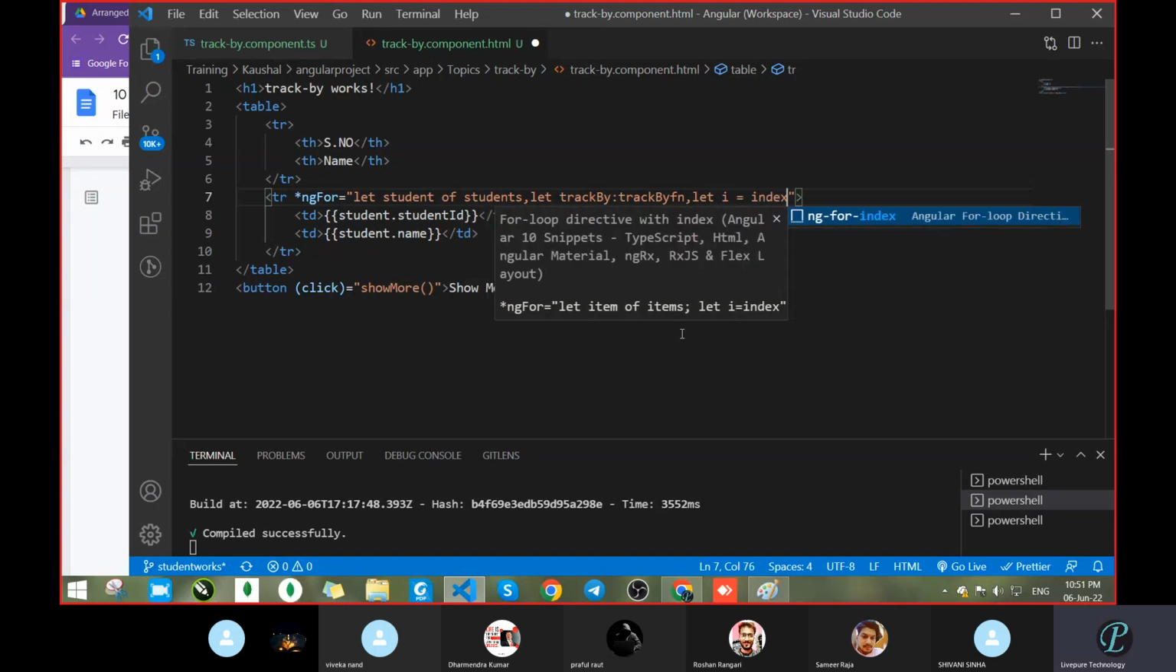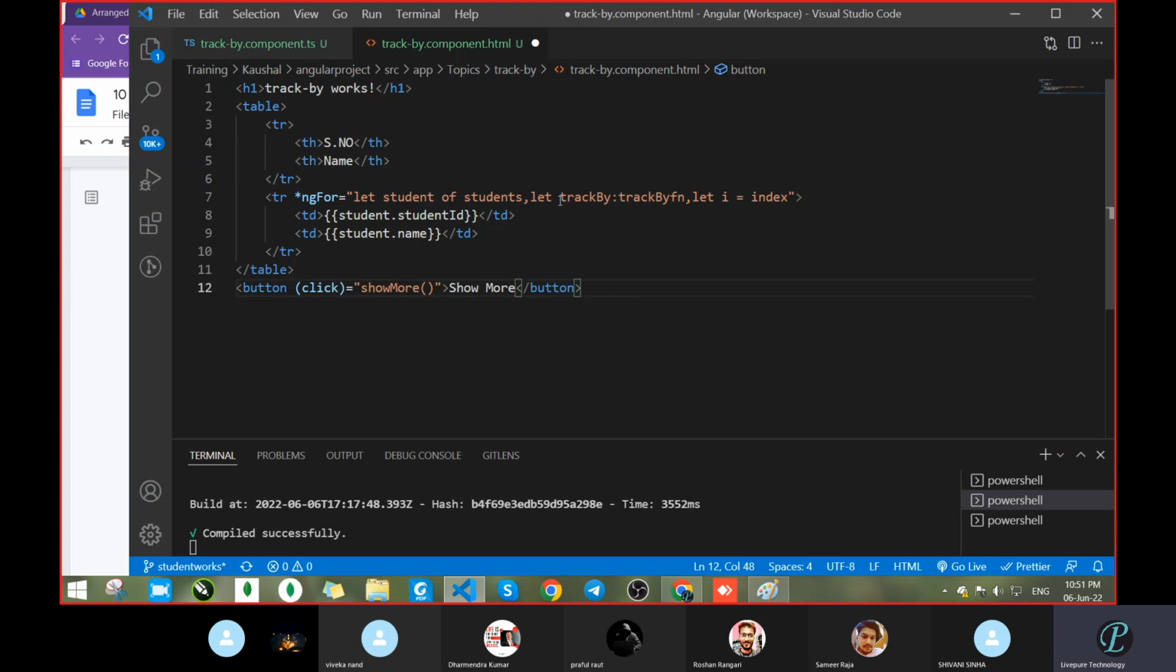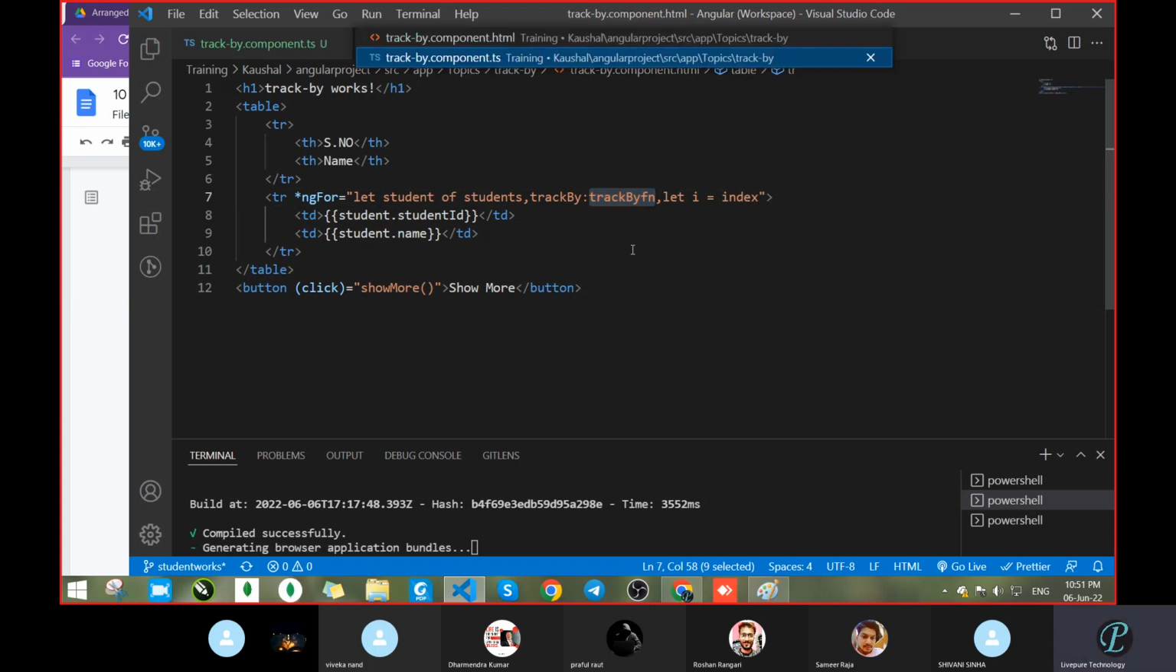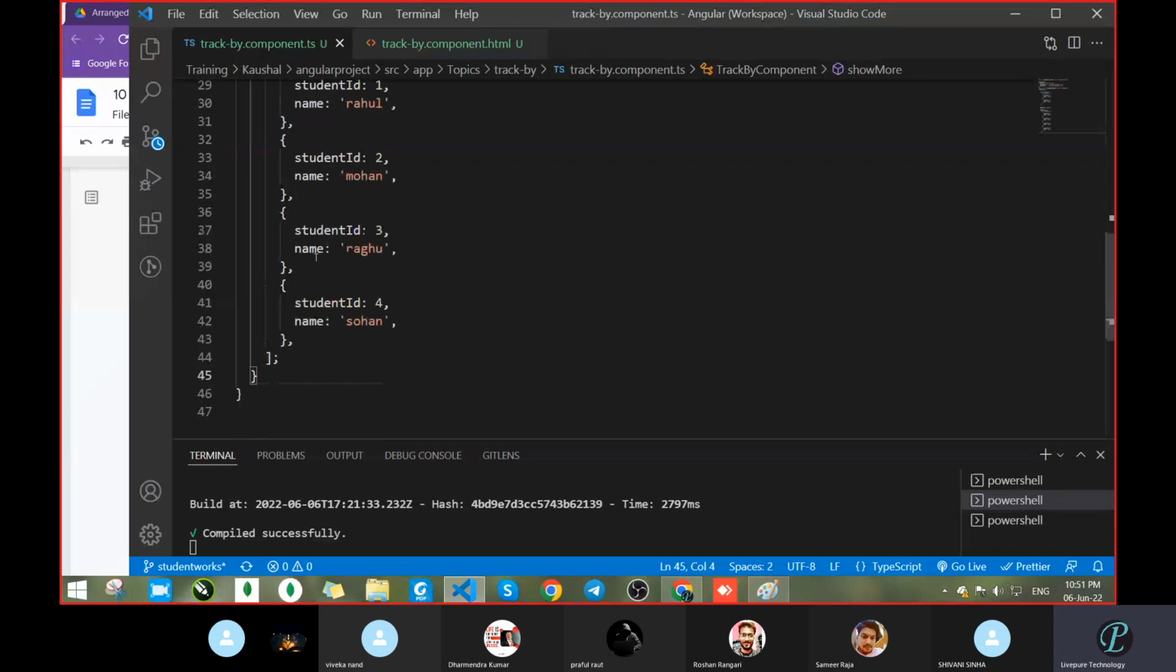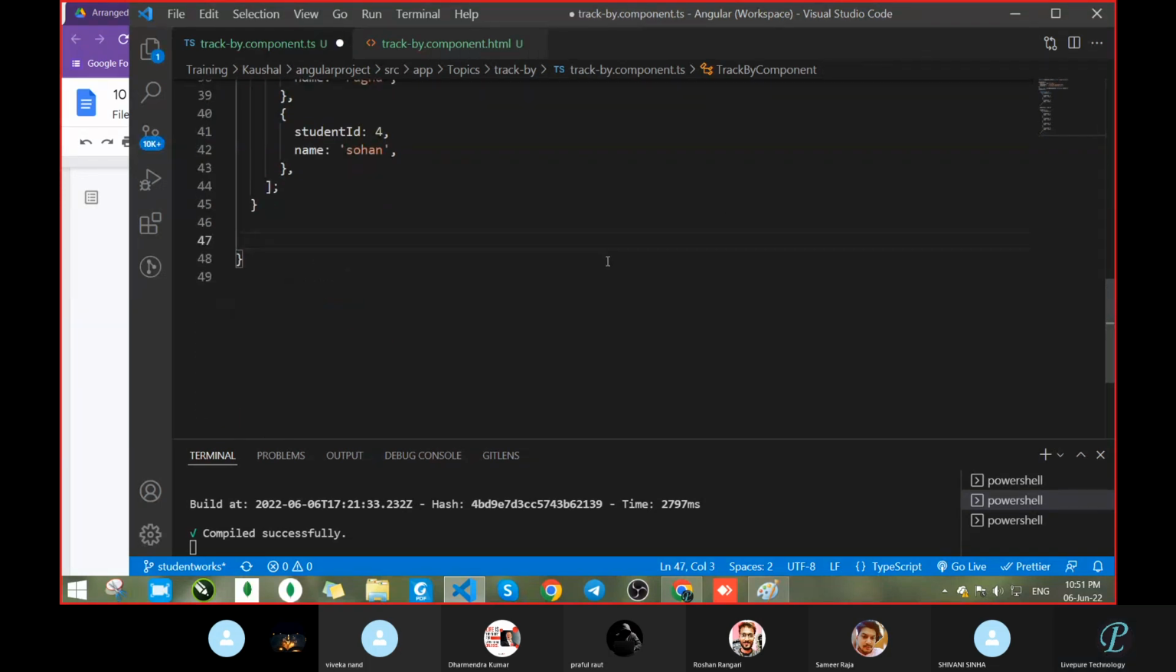Up to this, anyone having issue? So here we had taken TrackBy. Remove this TrackBy in let, not an issue. So here we had taken TrackBy and then we had assigned one TrackBy function. Let i equal to index. Now take this TrackBy fn and make one function, means function in the sense method. TrackBy this thing, this thing.